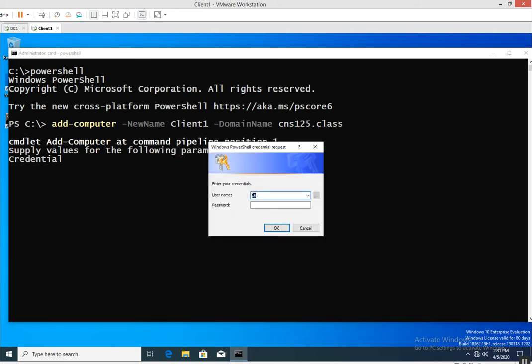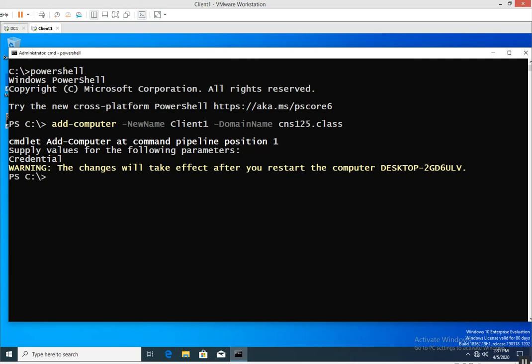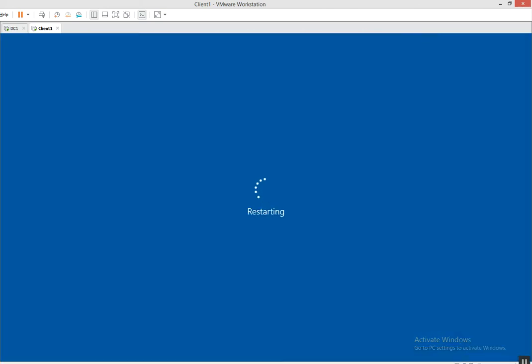It should prompt me for a user account's credentials, and I'm going to type in here admin1, and then its corresponding password. All right, so it looks like it worked, and I need to restart this computer, so we'll go ahead and restart the computer. And we'll take a look at this when it reboots.